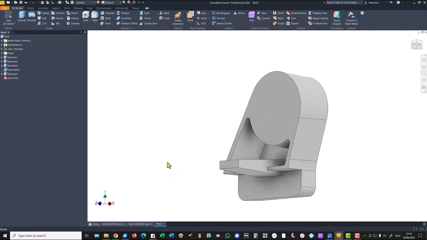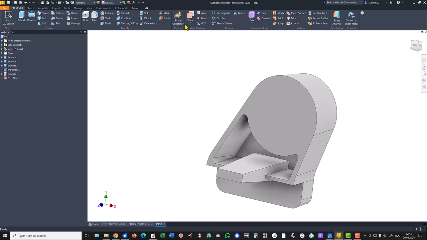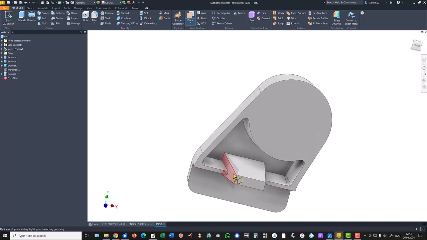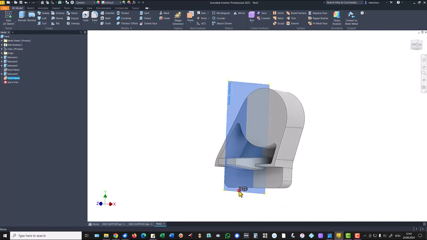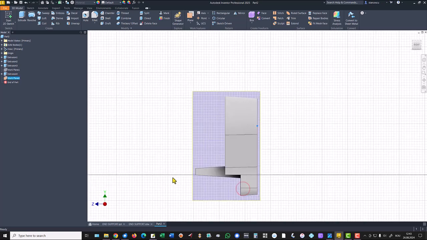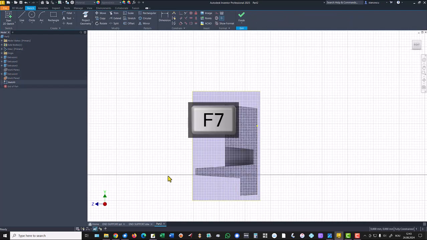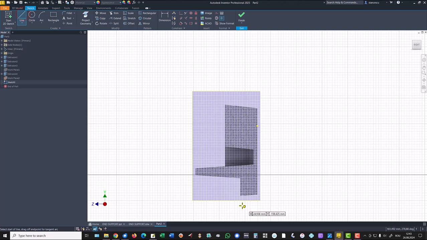It is very simple. I select a plane as a midplane of these two, then a sketch here, F7. I draw a line from this endpoint to this on the horizontal with this one. You see?